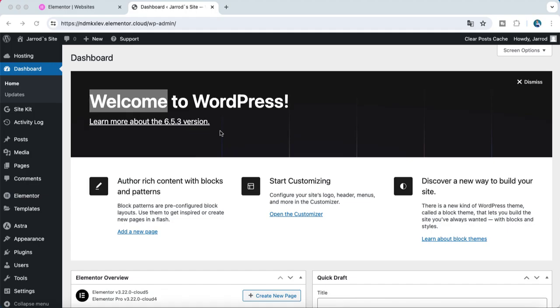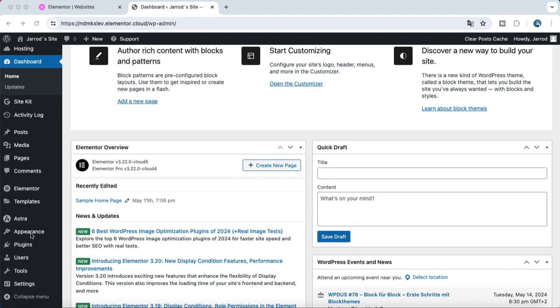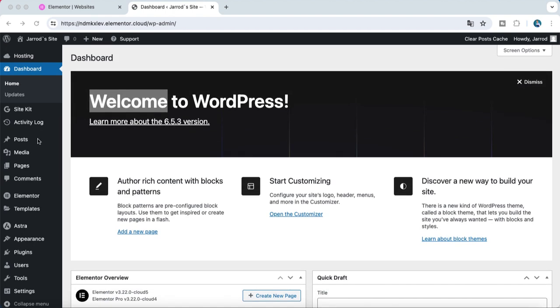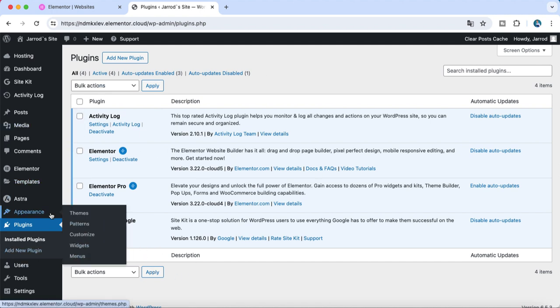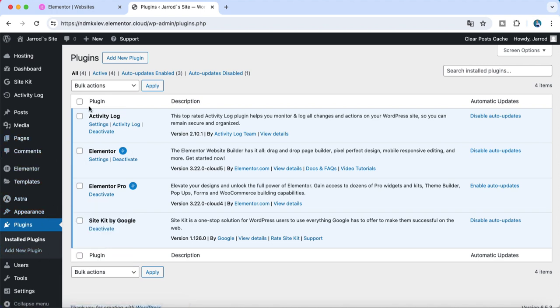Okay, so now we are at the WordPress dashboard. What I'm going to show you is that you can create themes and designs in just minutes. So let me show you. When I go to plugins, installed plugins, it already activated Elementor and Elementor Pro for you. So you don't have to do anything with it. I go to appearance, now to plugins, and I will show you how you create your very own website with the Elementor page builder.